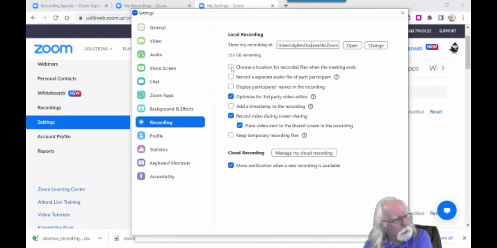Or you can have Zoom prompt you at the end of the meeting and ask you where you want it to put. So if you want to put some recordings one place and other recordings in a different place, depending on the purpose of the meeting, you can have Zoom ask you at the end of the meeting where to save the recordings. I've always found that to be too much work, but you do have that option.